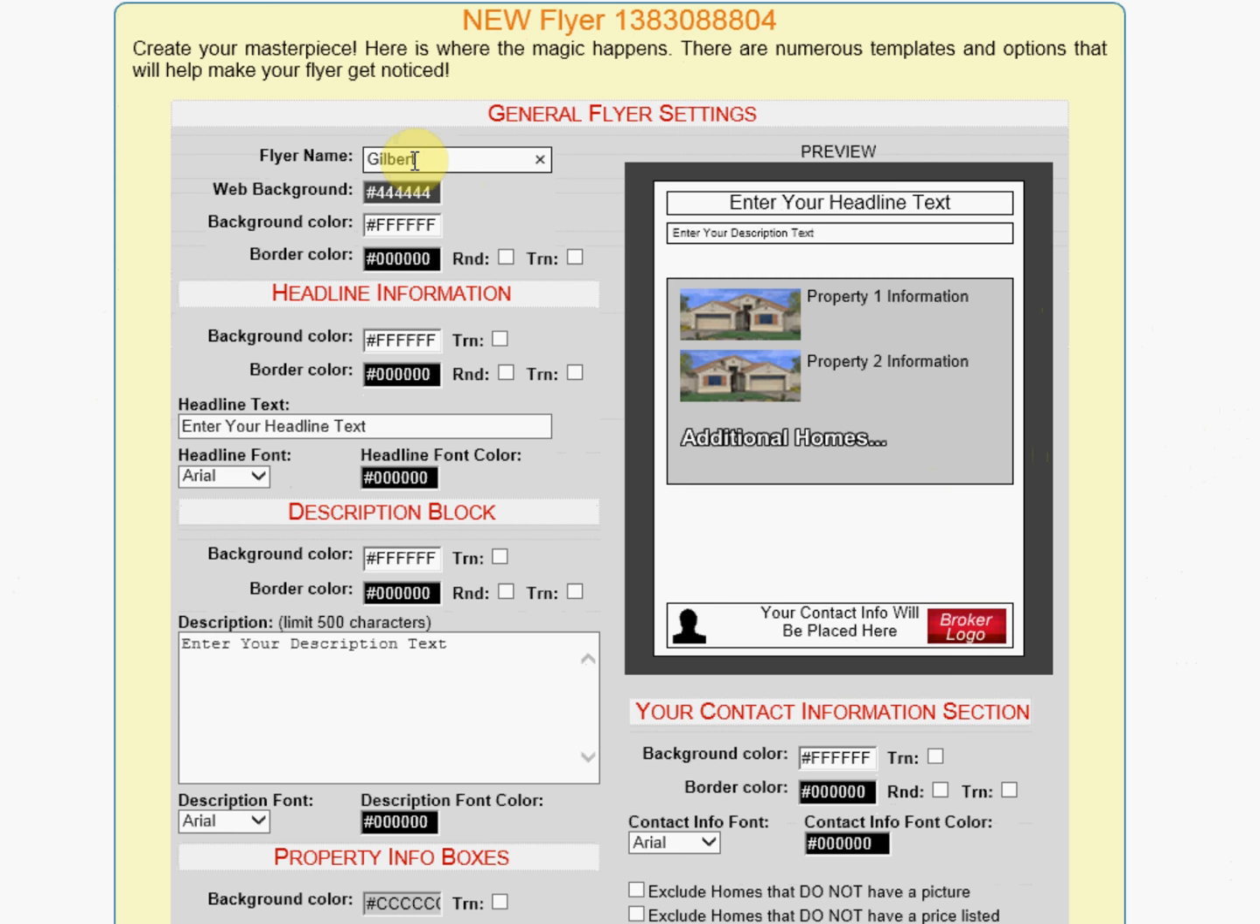You're going to want a name in here that's going to quickly identify what that particular flyer is about, so you know whether or not it's one that you maybe need to edit periodically or you're ready to delete. So I'm just going to call this one Gilbert Homes with a date on it.